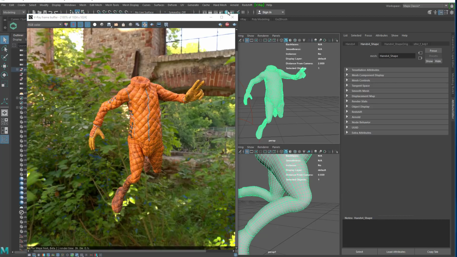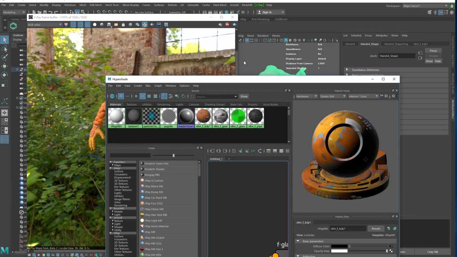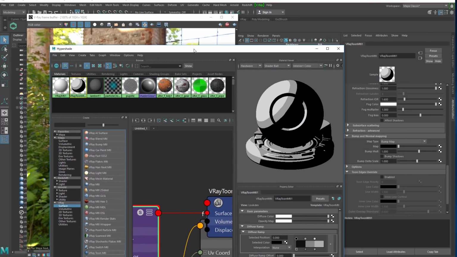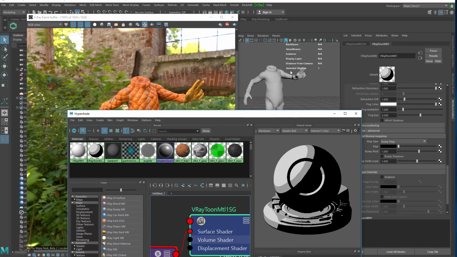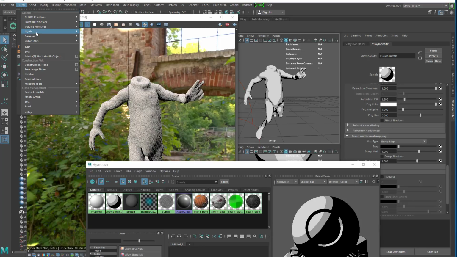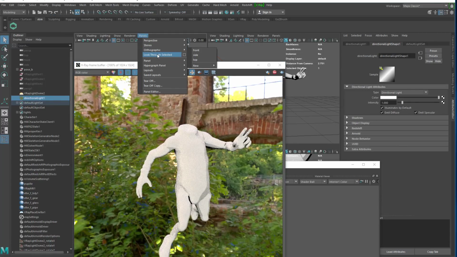And in the meantime, we're going to come here and we're going to make sure that we create a Vray Toon surface, Vray Toon. Here I have it. Then I'm going to say the Vray Toon is assigned to the body. So far so good, right? We need to create a light, a directional light. I'm going to do directional light, panel look through selected.